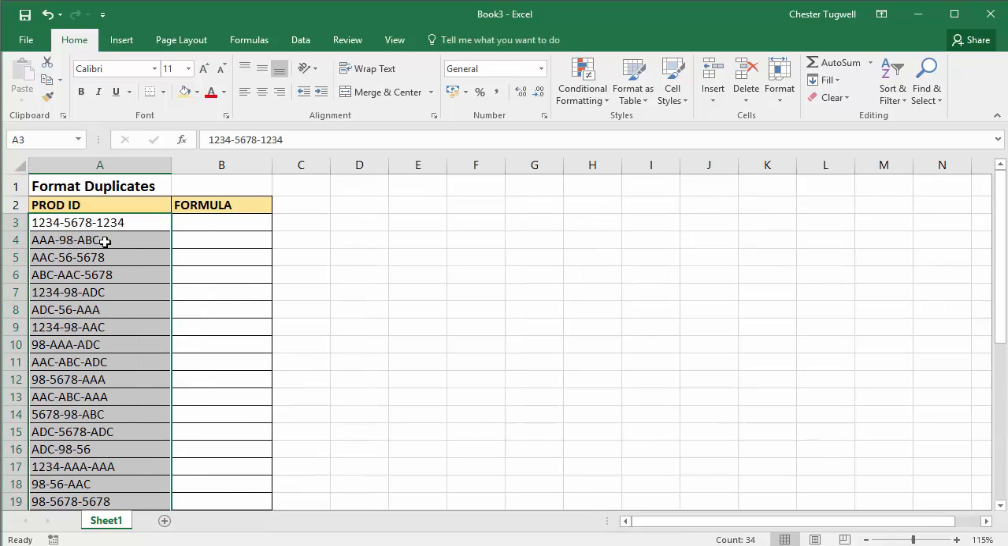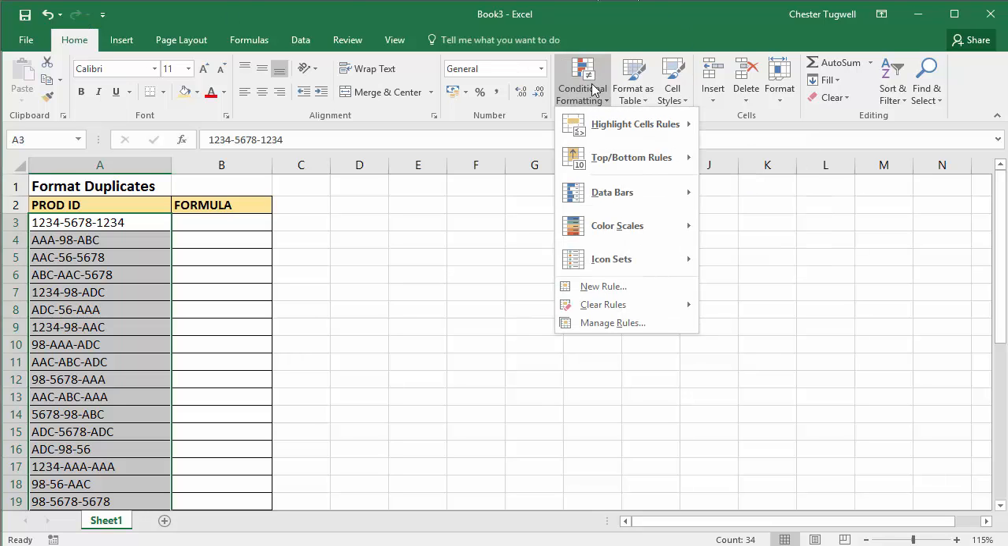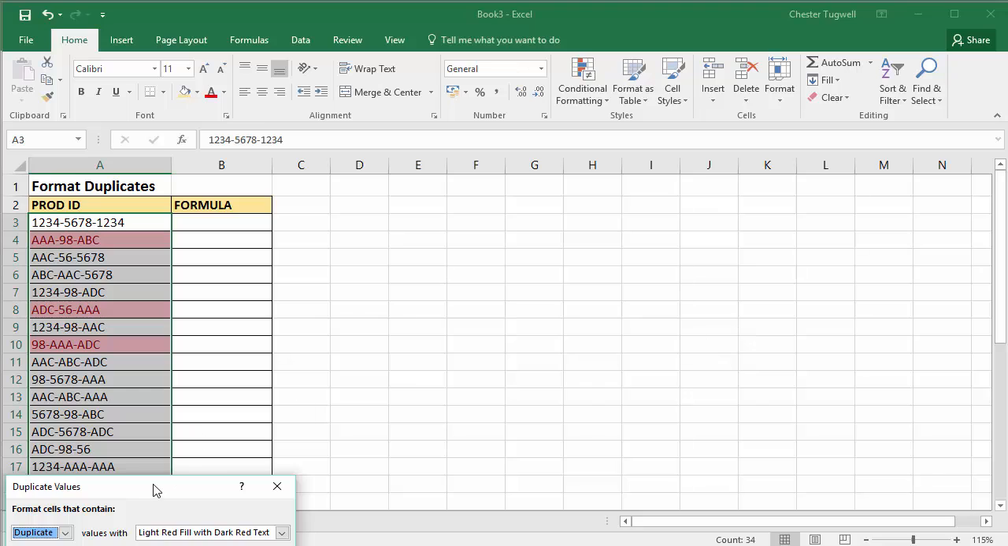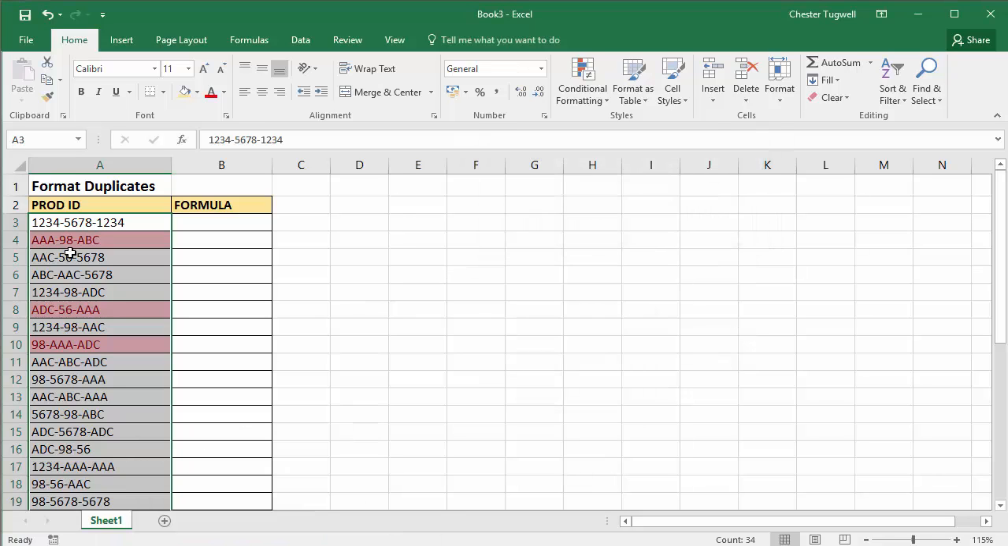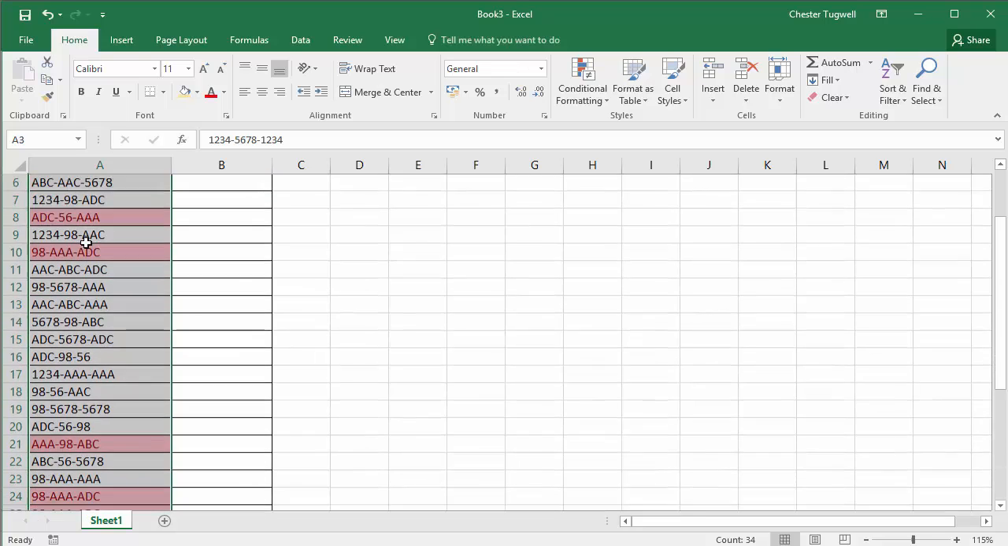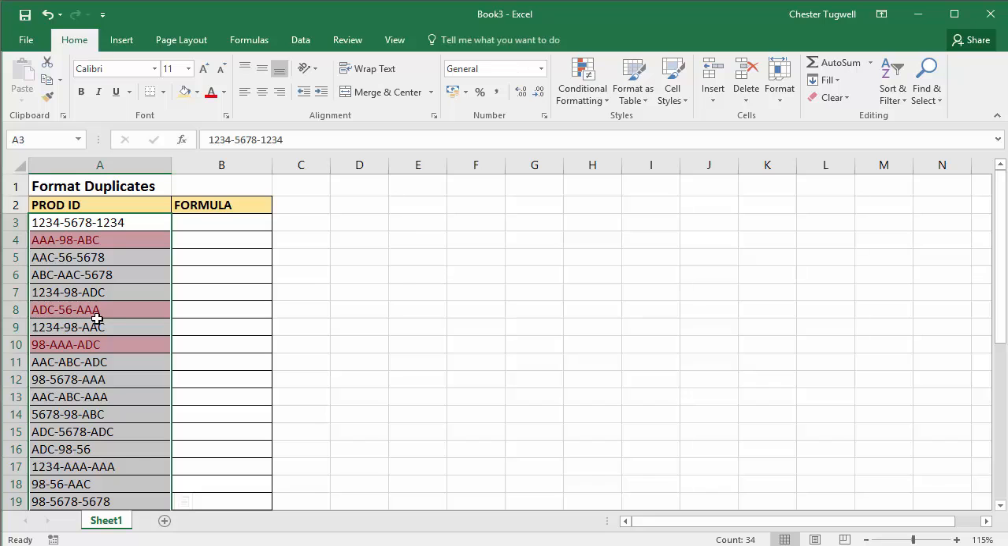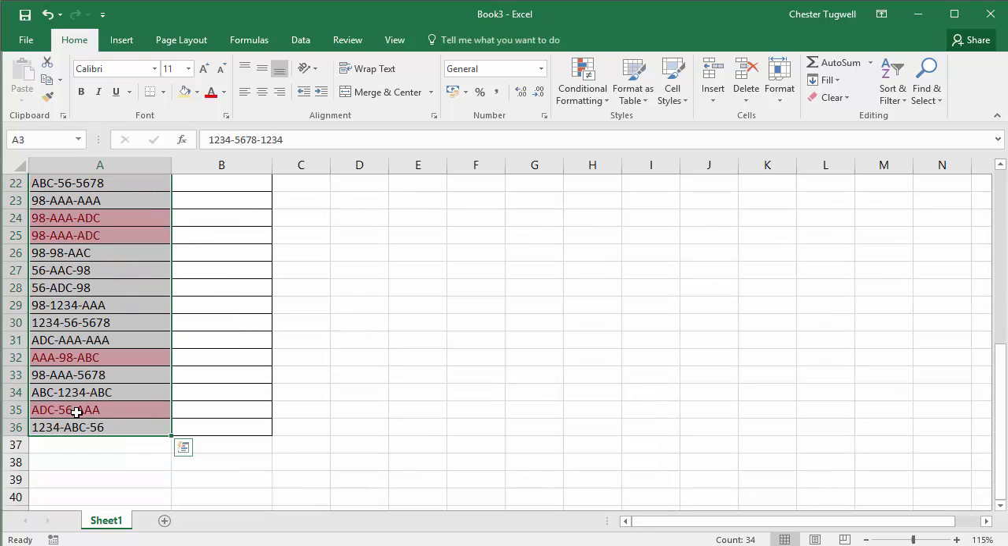So how do I highlight the duplicates? Well, on the Home tab, I go over to Styles, I hit the Conditional Formatting button, go to Highlight Cell Rules in the menu, and then go down to Duplicate Values. And what it does, if I just click on OK here, is it shows the duplicates in red. So this one here is duplicated somewhere in the list, and there it is. And this one here, ADC 56AAA, that's down at the bottom there.